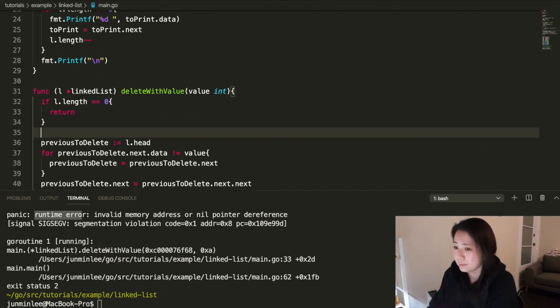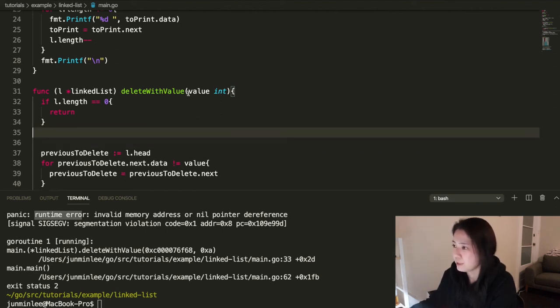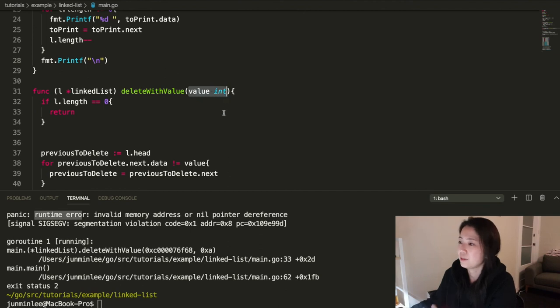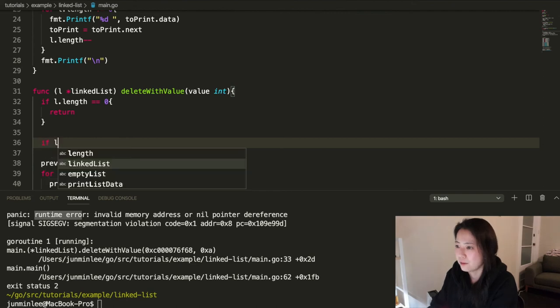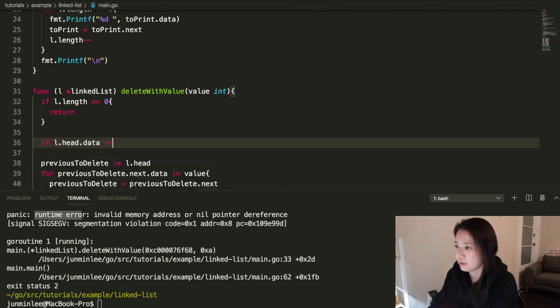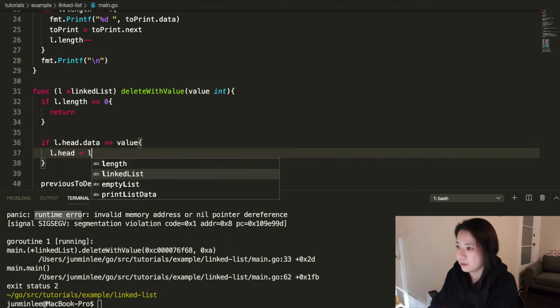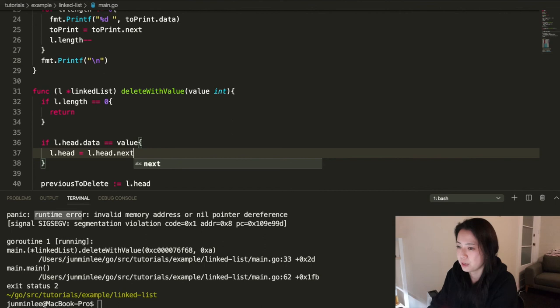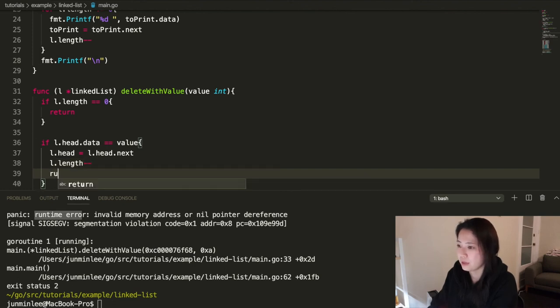And then if the header has the value, so if the value that is input here turns out to be the data of the header, then we'll also need to delete the header. So if the data turns out to be the value, then the second node should become the header, so head should become head's next. And then we deleted that, so we'll have to decrease length by 1, and then we should return right away.